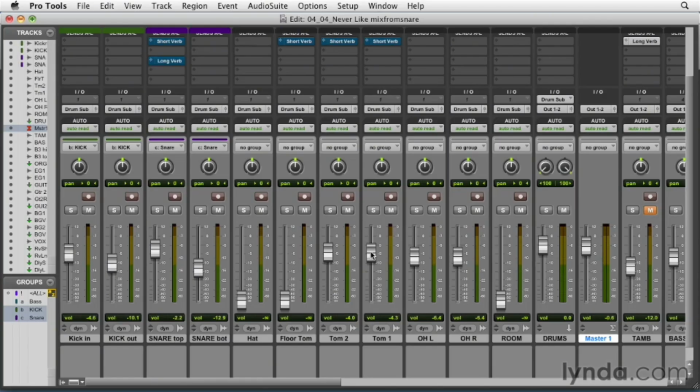What we're going to try to do now is get the level of the toms. So when we hear that fill, all of the toms are going to be at about the same level when they're hit. Here we go. Let's listen to that again. Let's listen one more time.